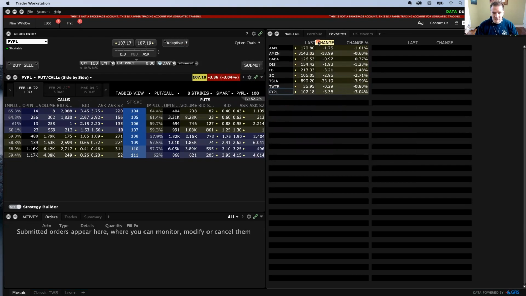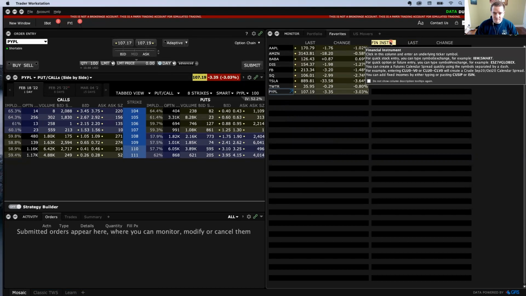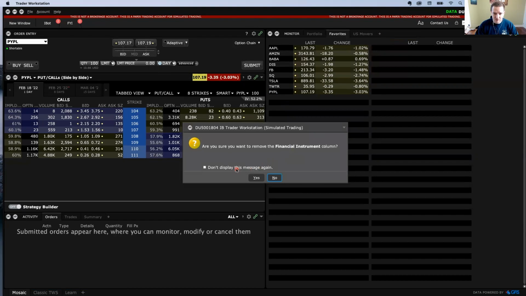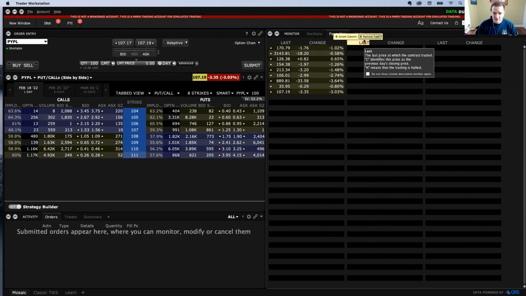But if you want to change these configurations over here, right now you're showing last, you're showing the change and change percentage, okay? And you have these other columns taking up space for no reason. I'm going to get rid of these, just click on them, and it should pop up. Remove financial instrument, boom, gone. Do you want to remove this? Yes. Don't display this again because I'm going to do this again. Remove.